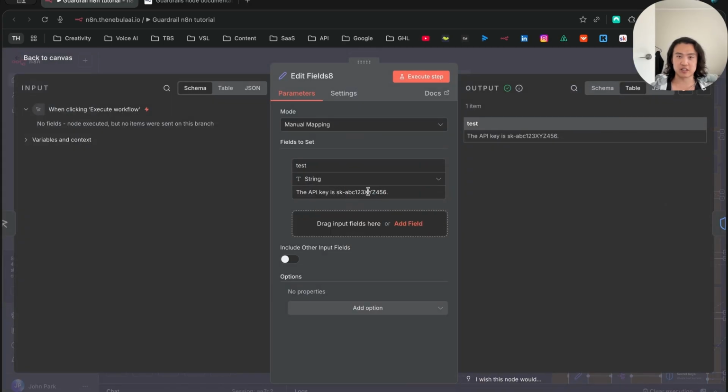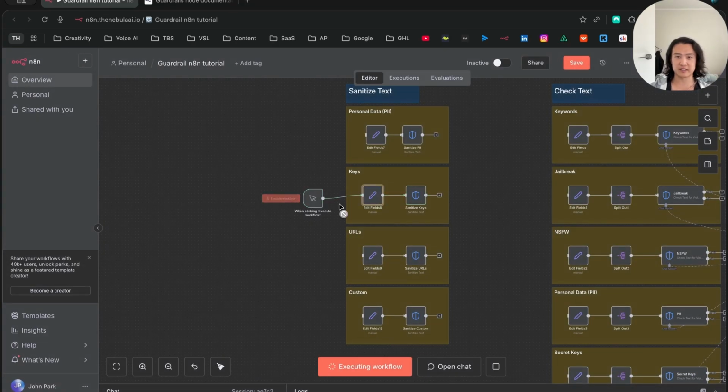Let's try a different one, actually. "The password is Bob the Builder 123." Let's try this one and see if it detects it.